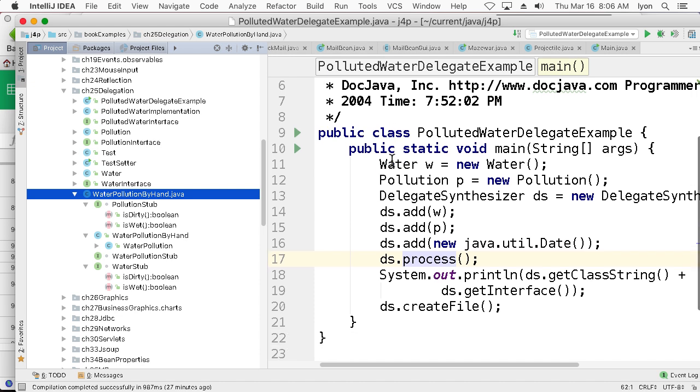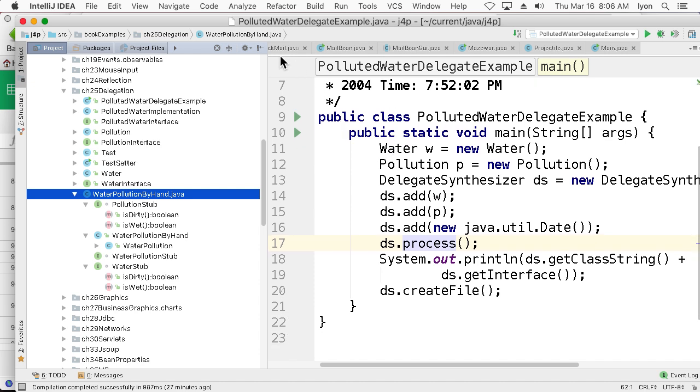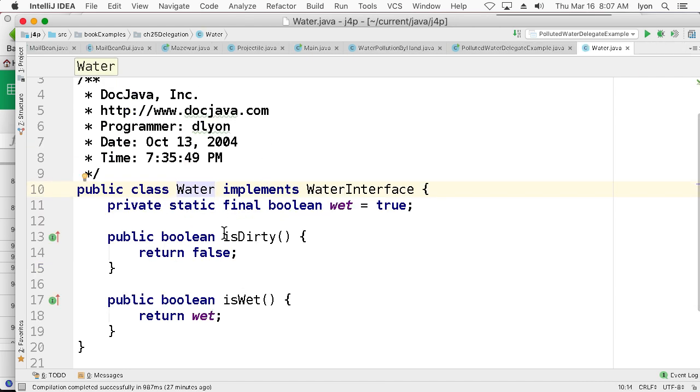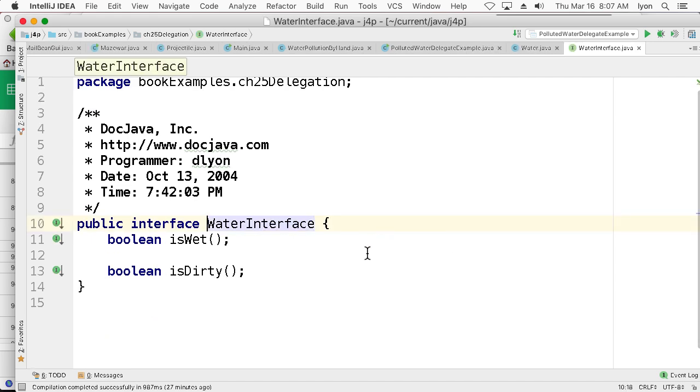So here we're going to create a thing called polluted water, and polluted water consists of some water and some pollution. And the question is, well, what's the water look like? Well, water can be dirty or it can be wet. Maybe if it's frozen, it's not wet. Maybe if it's not polluted, it's not dirty. And it implements some sort of an interface. So here's the interface, is wet and is dirty.